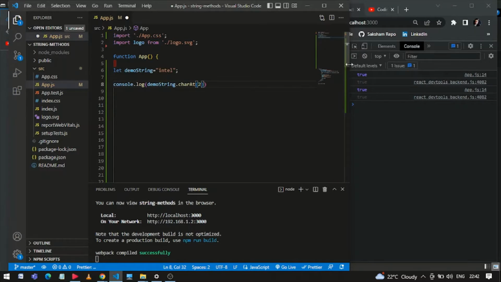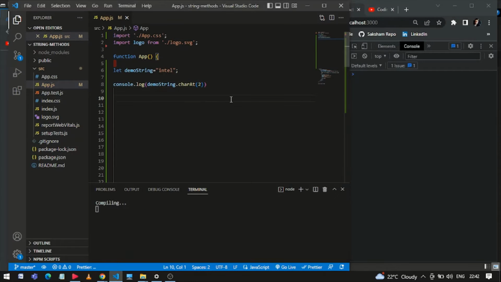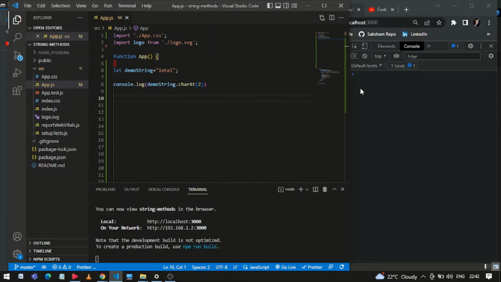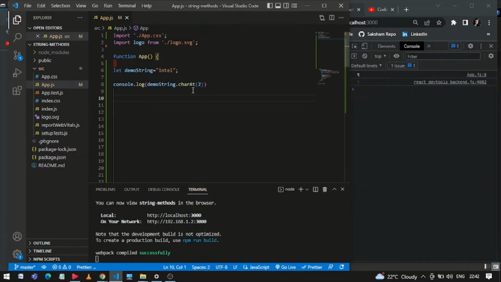Okay, let's clear the console first. Let's reload. So here you can see it gives us the t value, right? So 0, 1 and 2. So this gives us index 2.